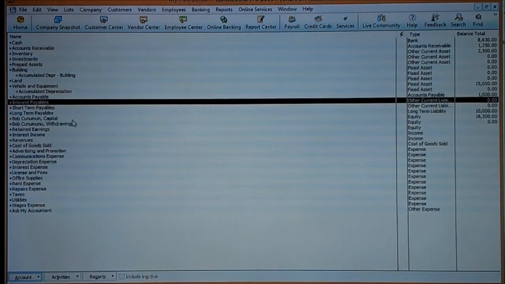Okay, what is your capital? Your capital is stuff that you actually owned coming into the business. Bob owned two things. That's all he owned coming into the business. He owned a $15,000 vehicle, and he owned $1,500 worth of inventory. So those are the two things that are his equity, his capital, and you enter those two things in first.